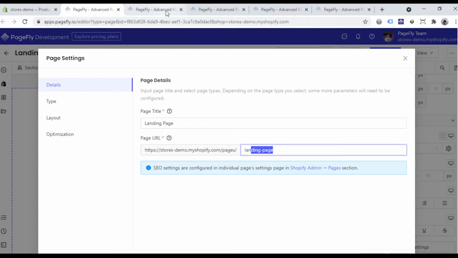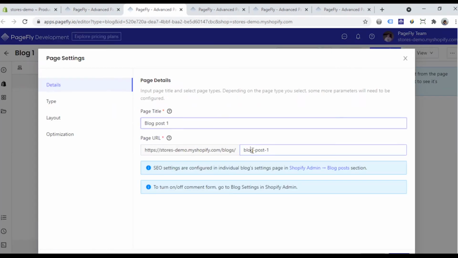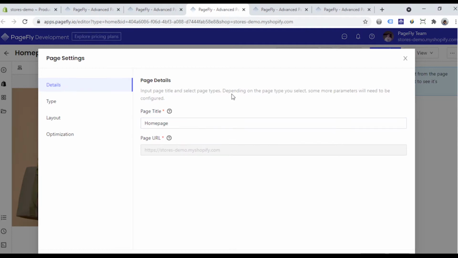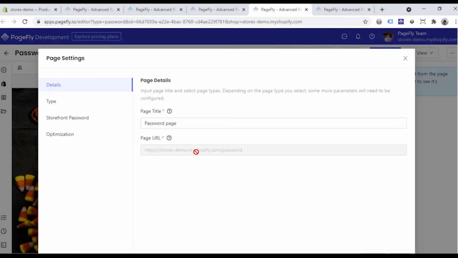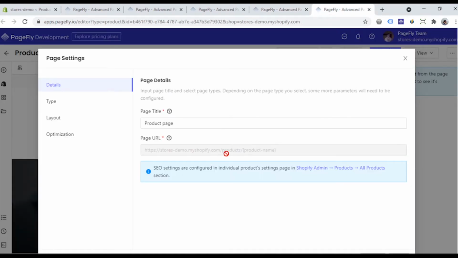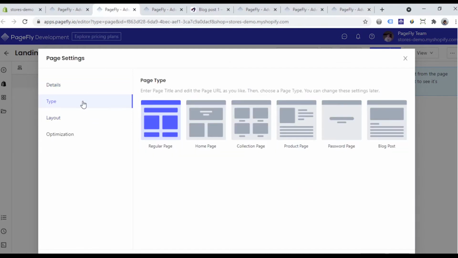Remember that you can only change the URL of the regular page or blog post page. The URL of the home page and password page are fixed. And if you want to change the URL of a product page or collection page, you need to do this in Shopify admin.